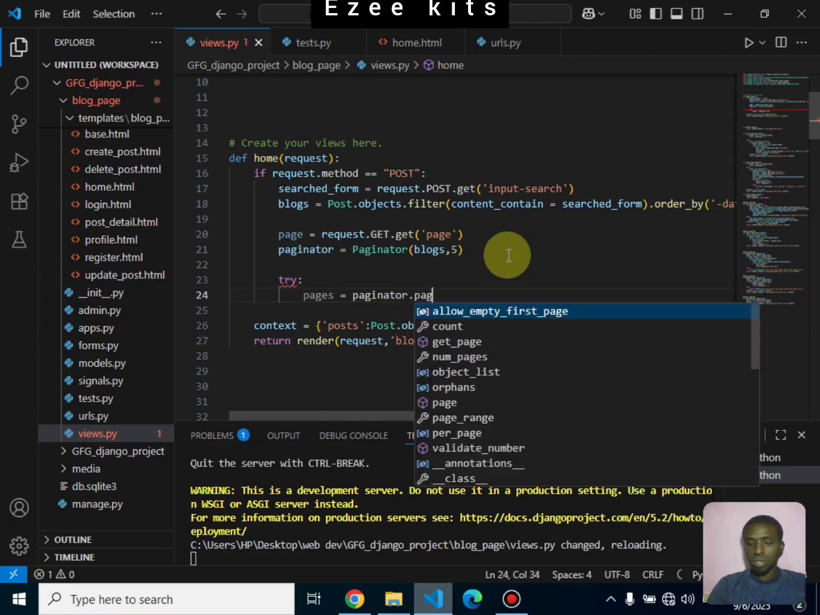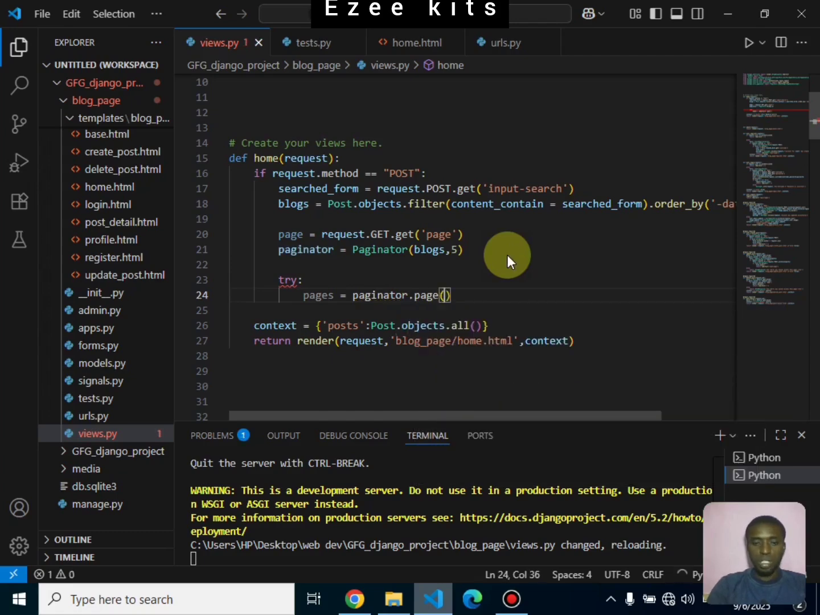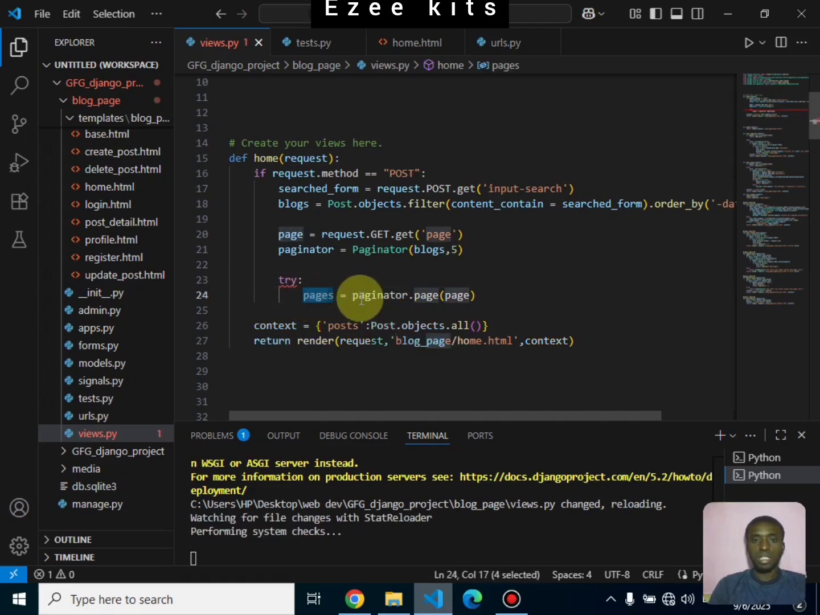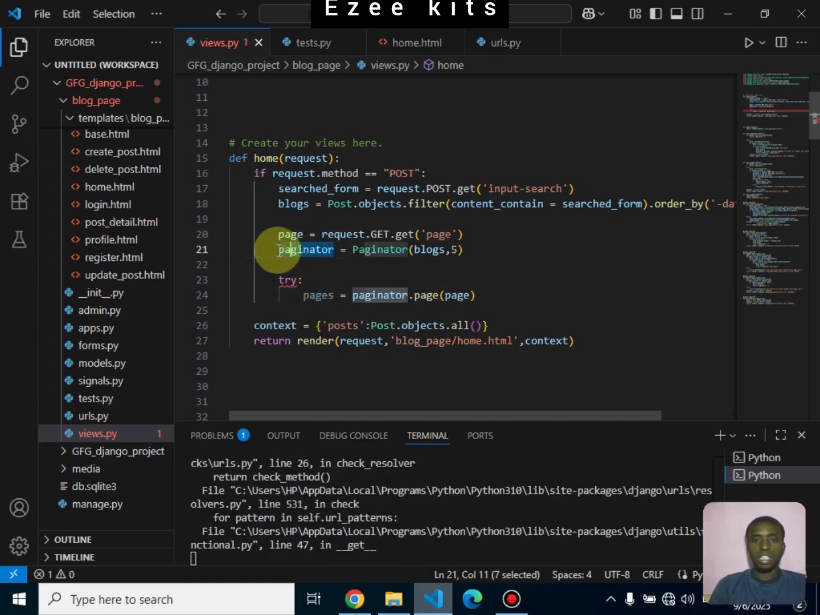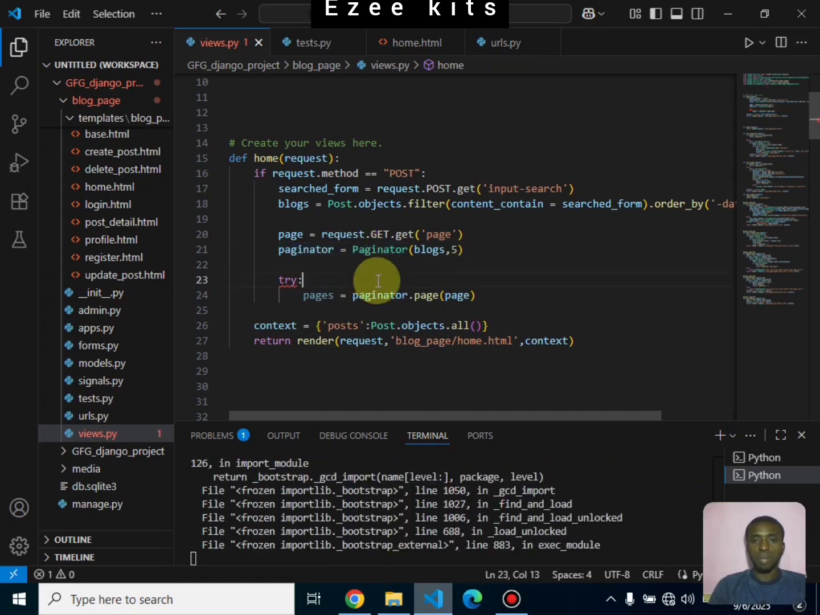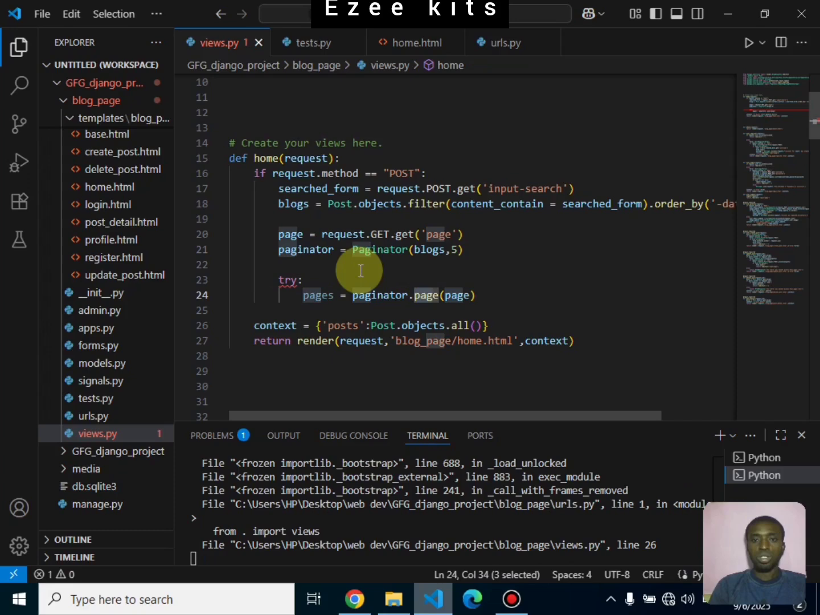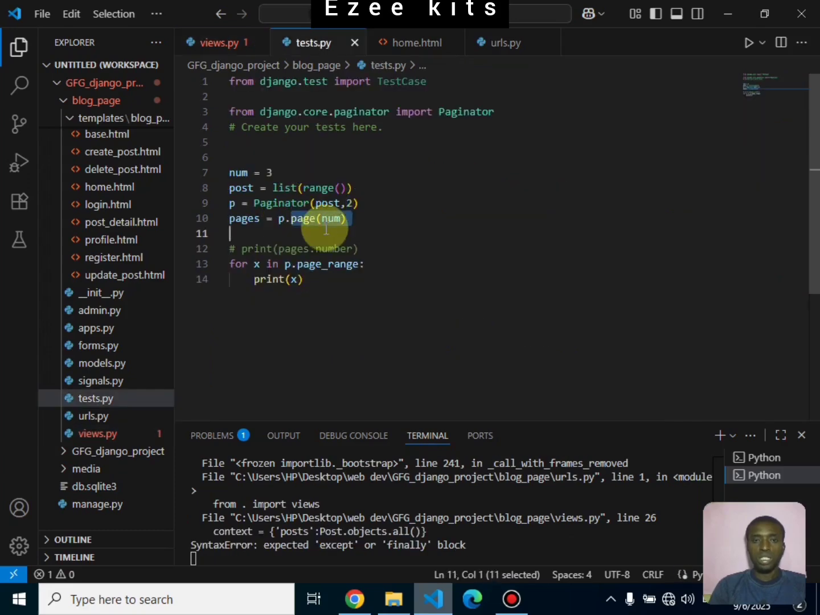dot page. We are going to read from the page. Remember that all these things we actually did. This signifies that we will go to the variable pages, this paginator variable. Remember this one is the capital letter P. So paginator dot page, like how we did here, dot page, and we set it to that.